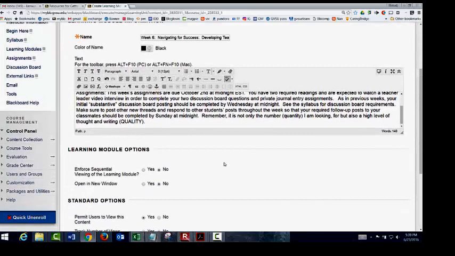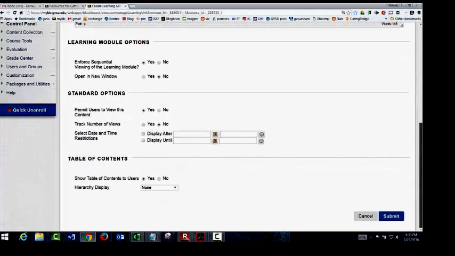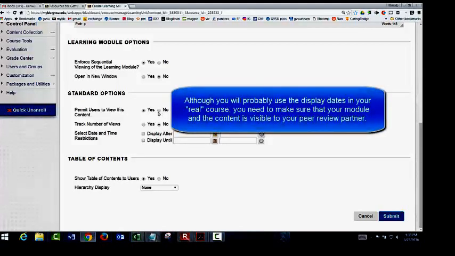So I am going to use the sequential viewing of the module. And that's a choice that you can make if you're using this tool, whether or not you want your students to be able to move forward sequentially or be able to click around the table of contents. And I am not going to do anything about the display after or display until, but I do want to remind you that in the future you more than likely will not have things completely ready to go, and so you can use these tools to have things set to display after a certain period of time as you're building things. You can also have things not visible to the student right away too.